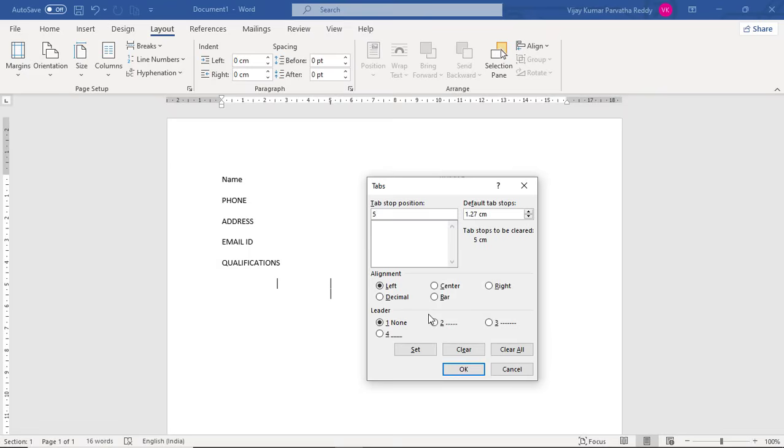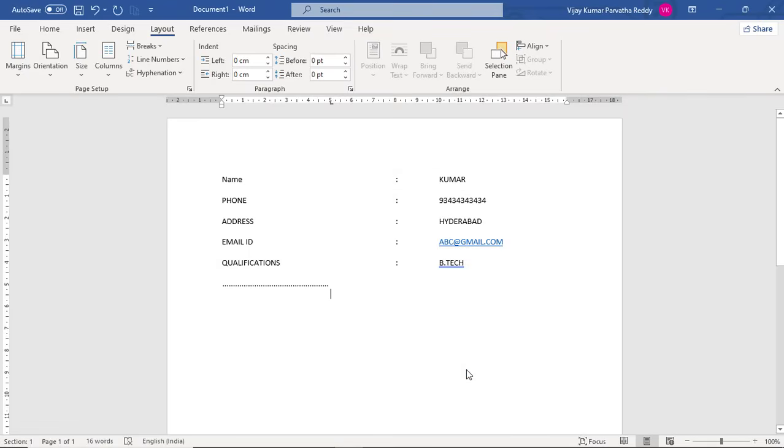Clear that one. And suppose I am giving left tab, and at the position 5, I am giving a leader. Leader, before when you press tab, this particular leader will come. Dashes or lines, whatever you want, you can set dots, dashes or lines. Suppose I am giving dots. By default it is none. Okay. See. And press enter. Then if you press tab, automatically the leader will come exactly in that position.